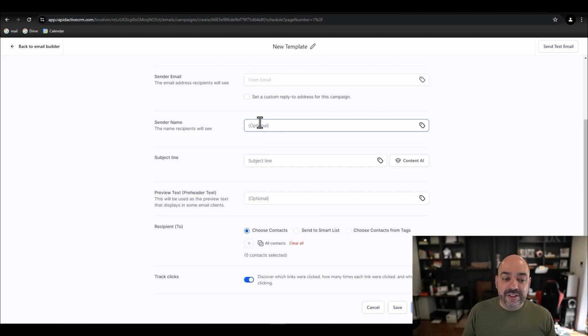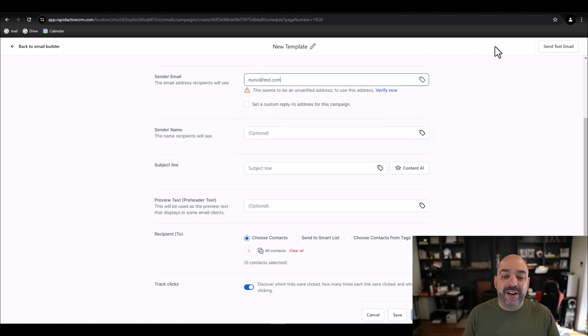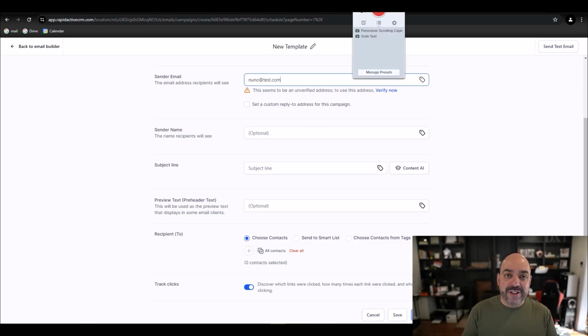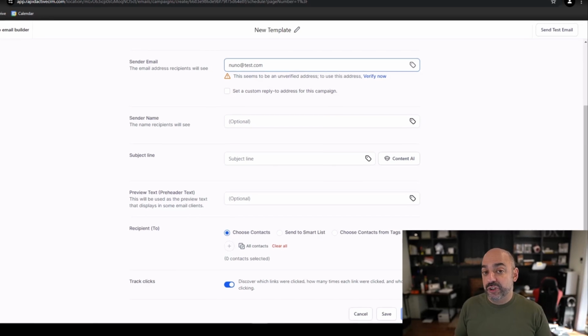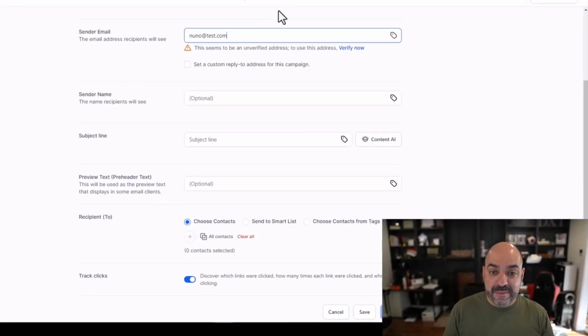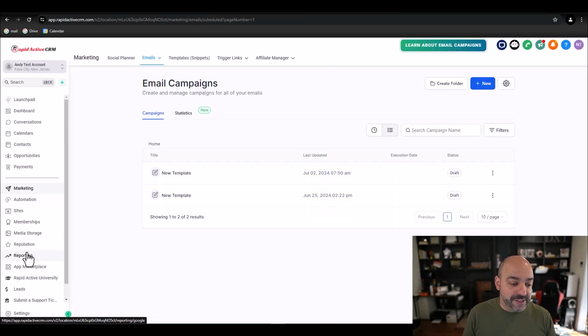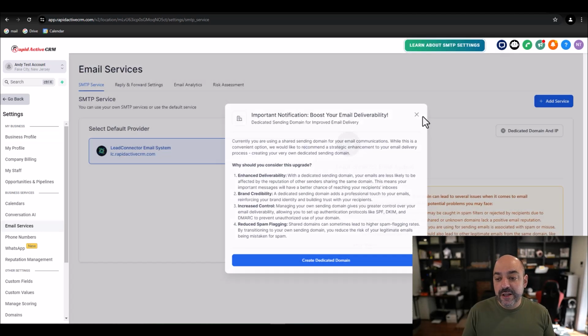And inside of here, the sender email, if now I put, let's say nuno@test.com, and it's not the email that it should be going out of, it says, look, you seem to be sending from an unverified address. What this means is there's not a match between the email that you're sending versus the actual sender email. So this most likely will go into spam. So just understand that. You always got to make sure that the domain you're sending out of matches the email you're putting in here. And what I mean by domain sending out of, if you come back to your email services, we're going to go into settings and we're going to go to email services. In here, you're going to come in here.